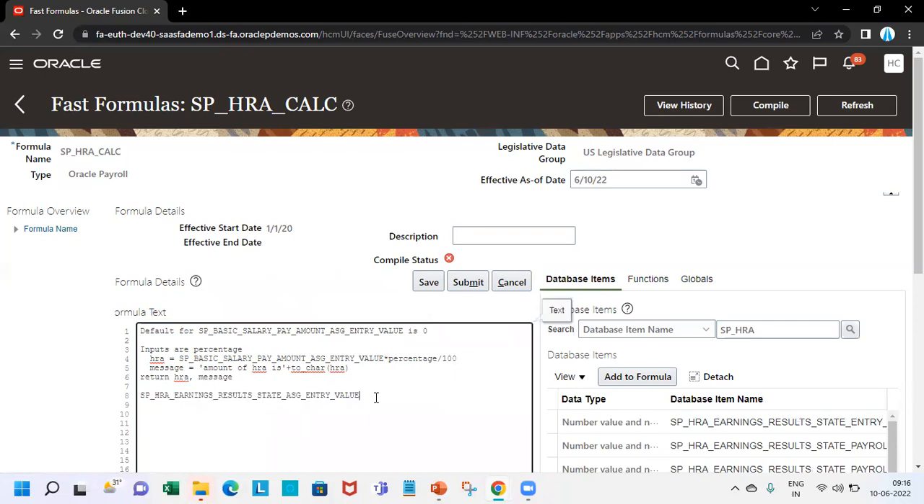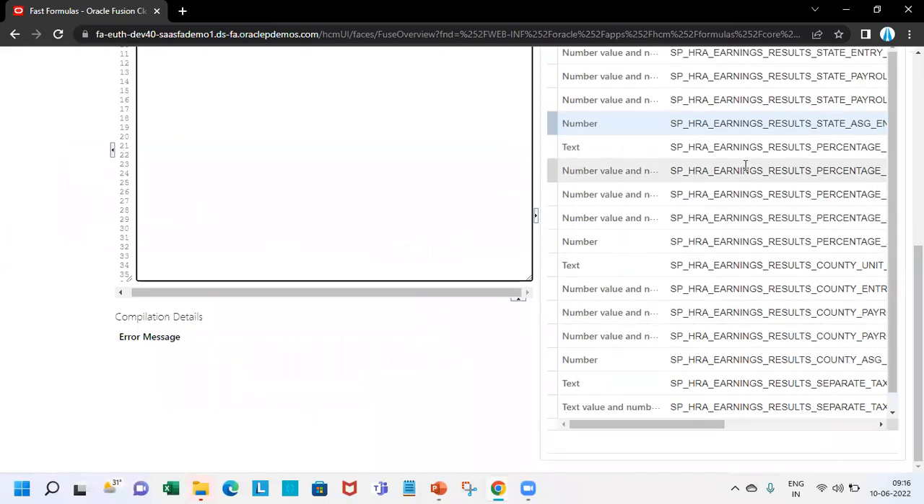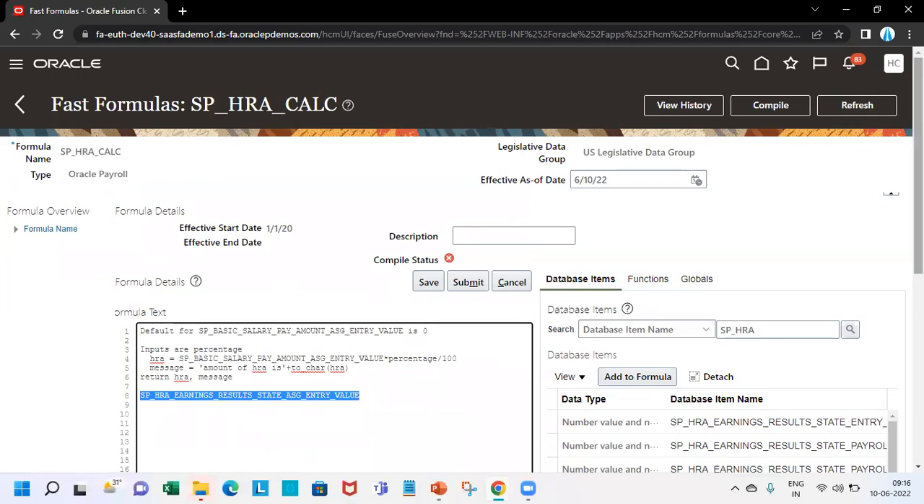So you don't even have to remember it. The way it is organized is, this is the name of the element, SPHRA. This is the classification. This is the section for the results. And this is the input value state. So if you want to refer to the percentage, you would have to come here and look, see results percentage. So this input value you should be referring to.